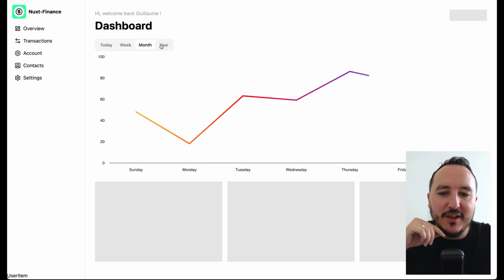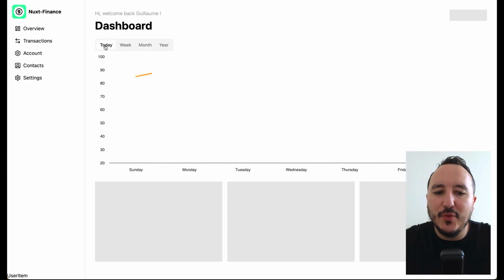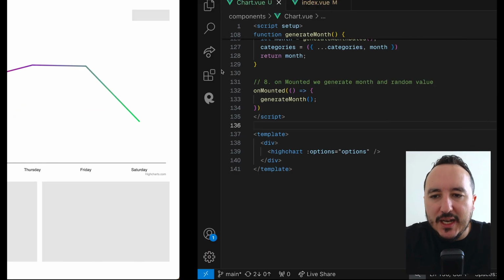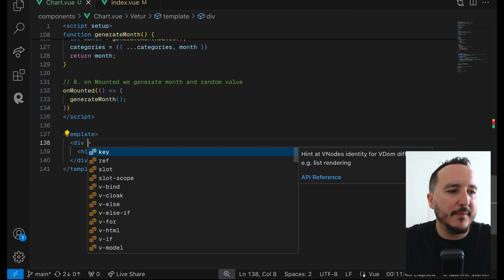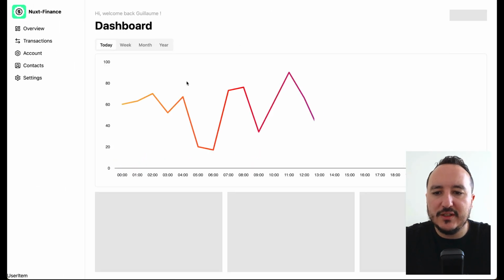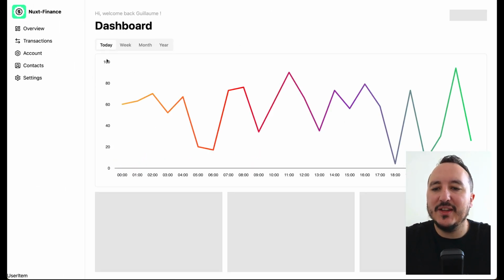If I switch here, we can see that I switch between the week, today and the month. It's pretty good. Now let's give a bit of design to this chart because it doesn't look really nice. We would like to have it like a card. So I'm going to come back in here and simply add a border, a p-4, and it's going to be rounded-lg. So here the chart is going to be adapted as a card.